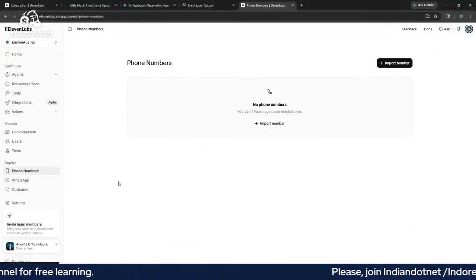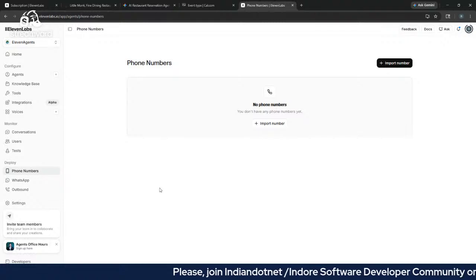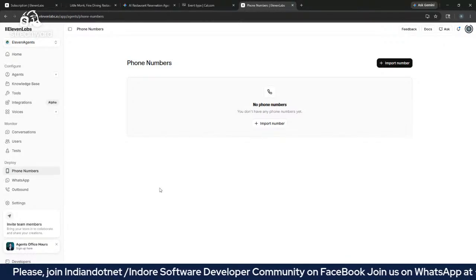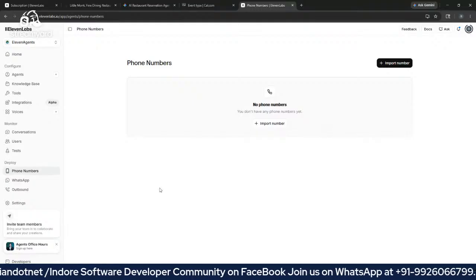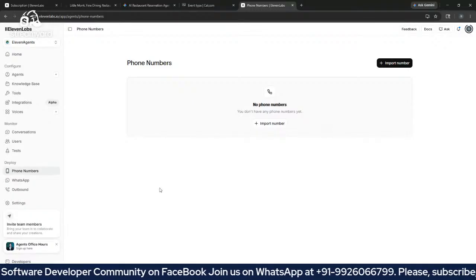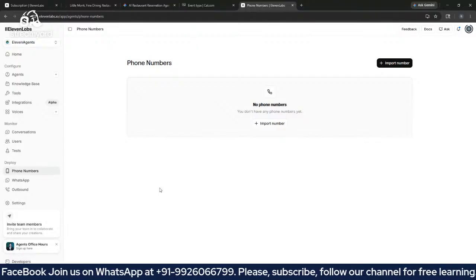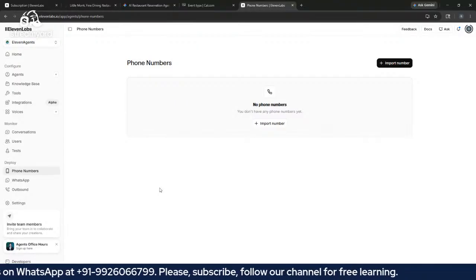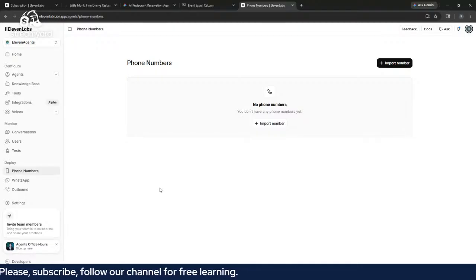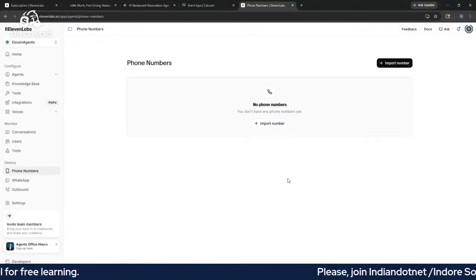Now, this is another important thing, which is the phone number. So what it will do, basically. When you talk about a voice agent, how will this voice agent work? Either it will be on your website, or someone calls on that phone number and it will interact with the voice, so you need the phone number.